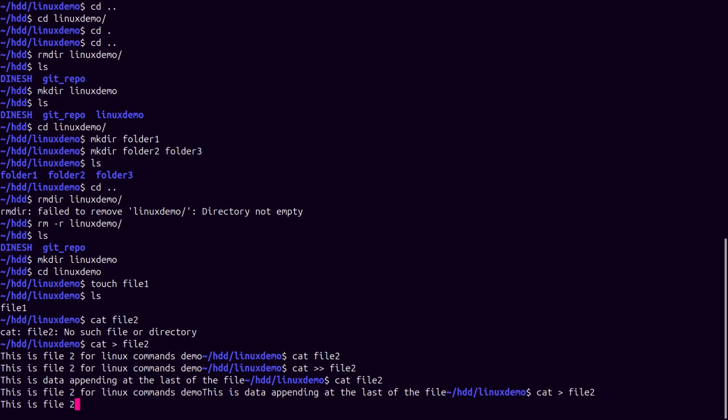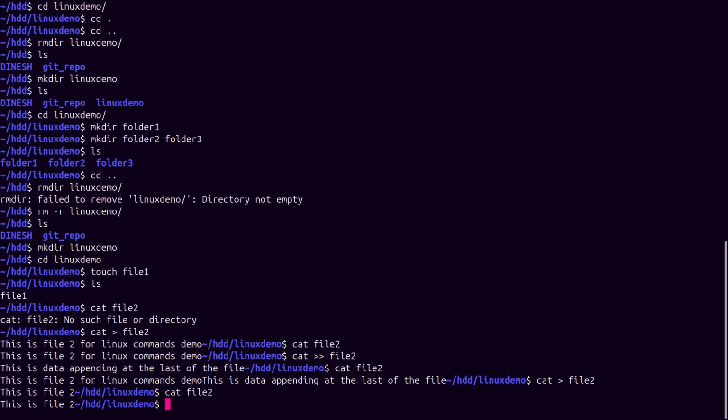This is file2, so I am giving this the same. This is file2 data, and I'm coming back from that. Now if you see, the previous data which is there, this is file2 for Linux command demo, this is data appending at the last of the file, is deleted, and the new data that we have entered, this is file2, is stored in this file.